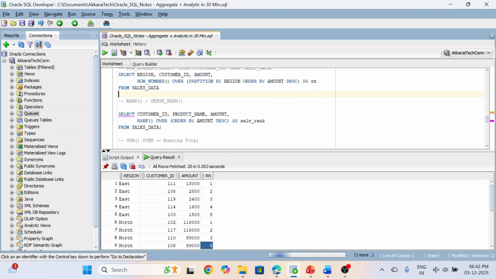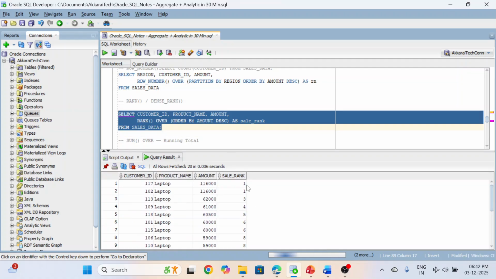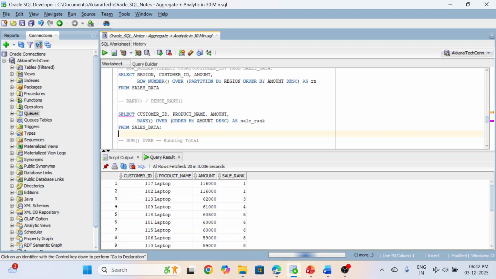We have a rank and dense rank function. The syntax is the same as row number, but we use rank. There will be a gap between the ranks. Okay, here if I execute this query, see there is a gap: 1, 2, 3, and 2 is missing here. Because both amounts are equal, Oracle assigns rank 1.